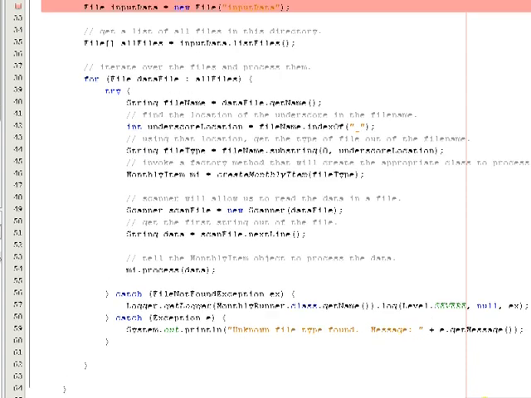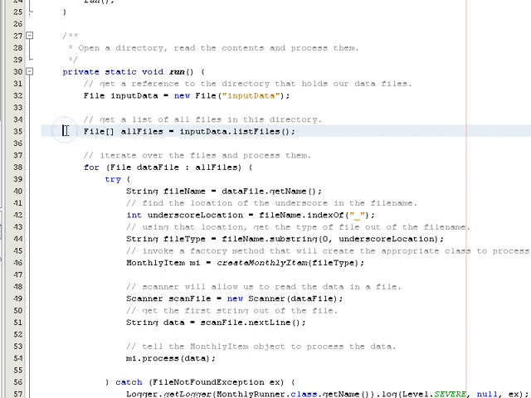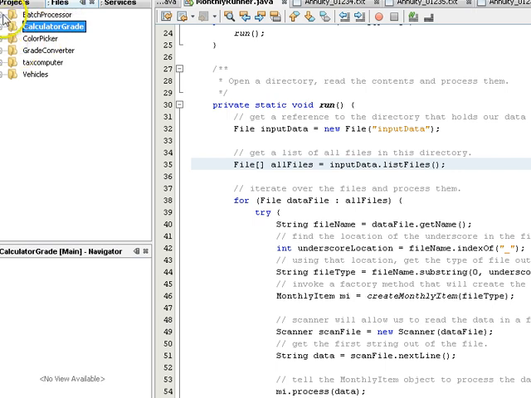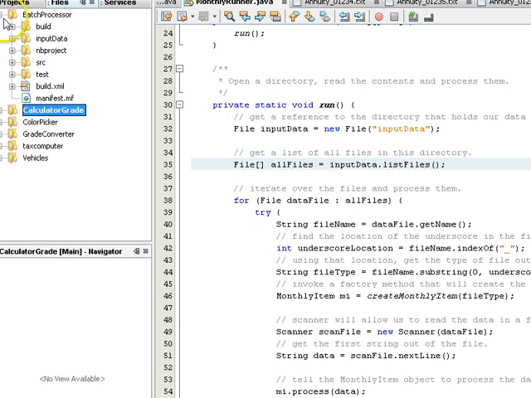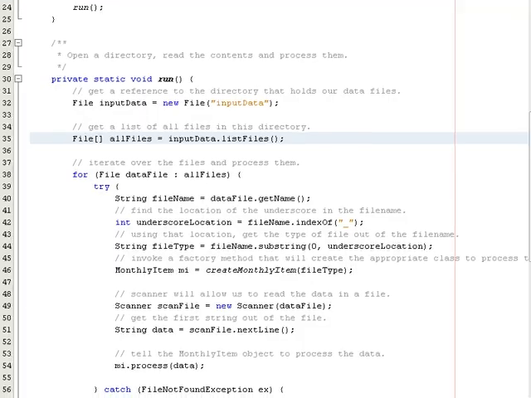Let's remember what the batch processor program does. First of all, we go to a directory called input data, okay? And we ask input data for a list of files. So that's what we're doing on line 32 and 35. We're accessing a directory called input data, and then we're asking that to list its files. So here we go. If I click the Files tab and I go to Batch Processor, expand that, we see input data and we see a list of files.